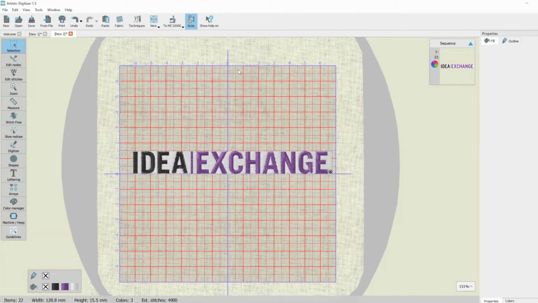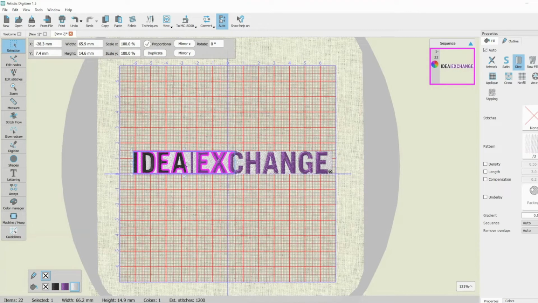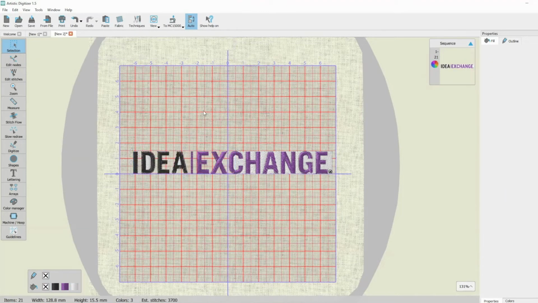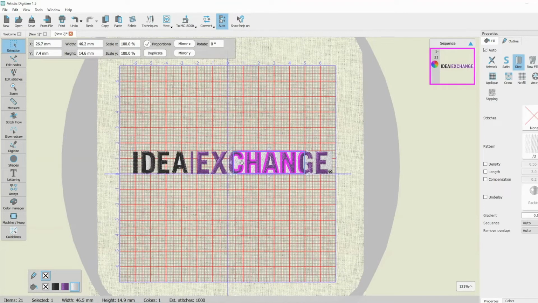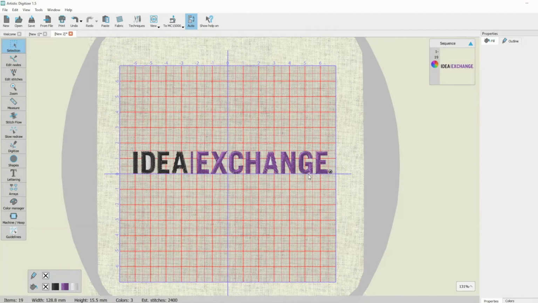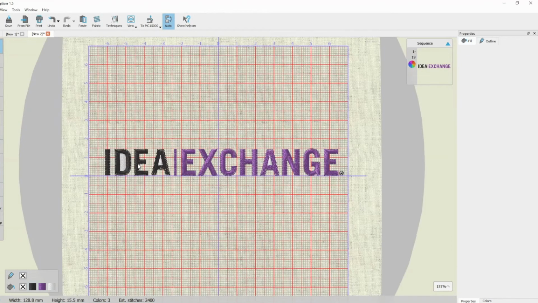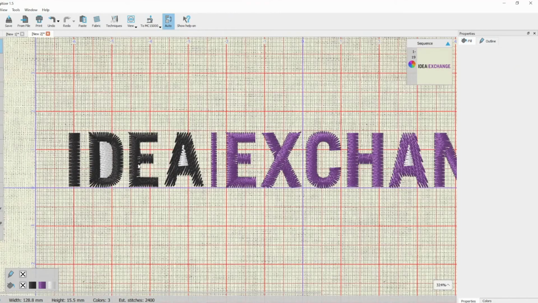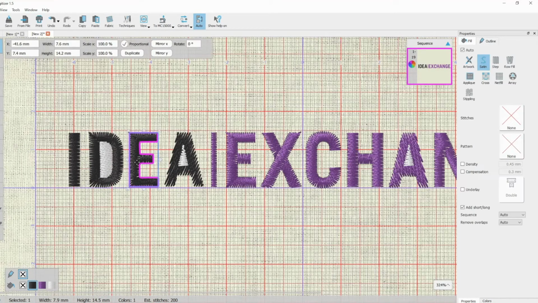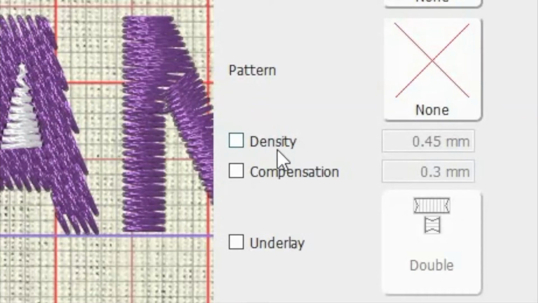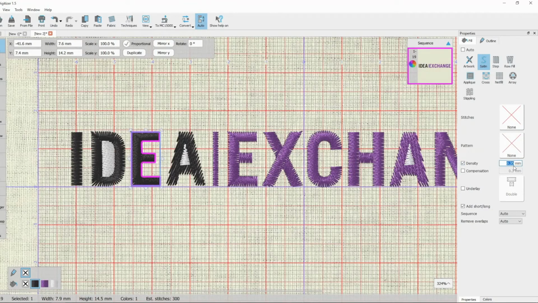Remember that what we see here is exactly what the machine will embroider. Perhaps your image had a white background. By clicking on the white section and hitting the Delete button on the keyboard, you can remove this. To make your stitching more dense, select the color you'd like to edit and a Properties menu will open on the right side of your screen. The lower the density input, the more filled in the stitches will be.